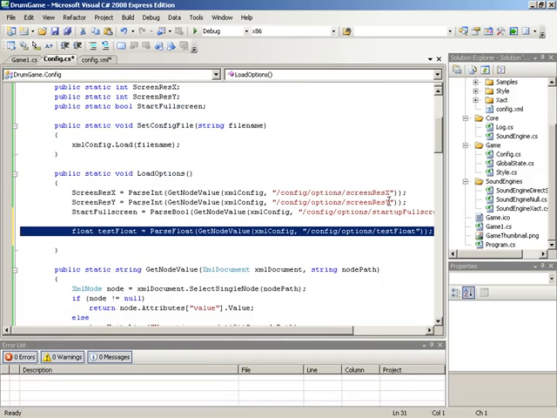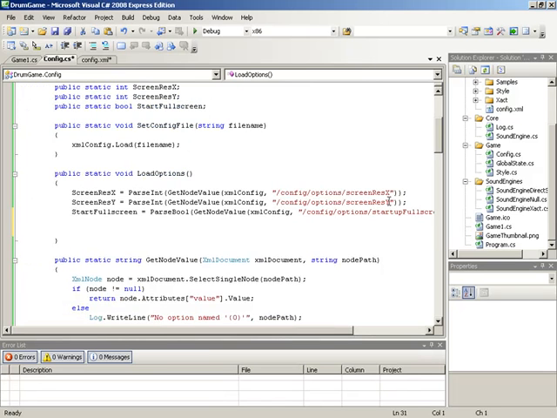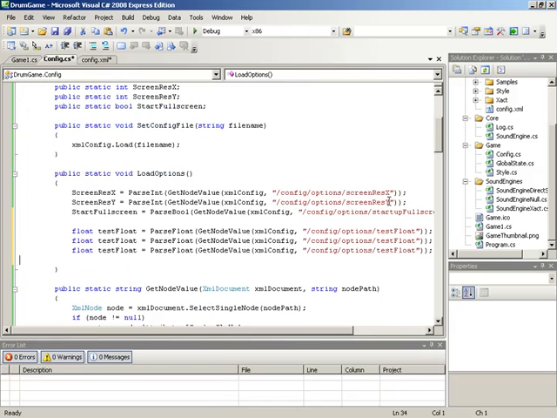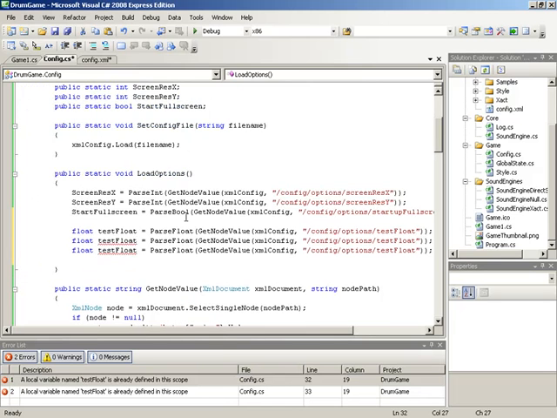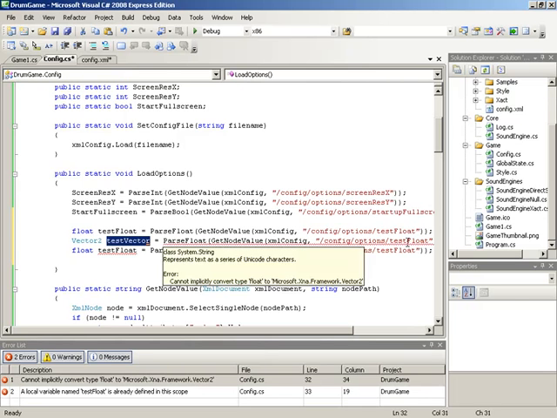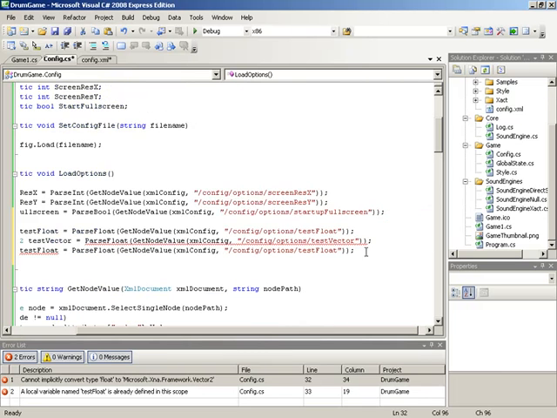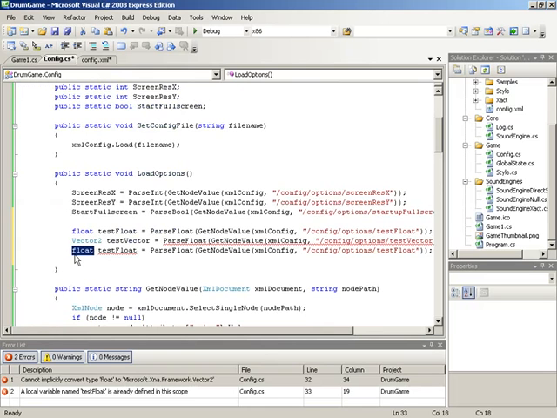And I'll turn around and we'll go ahead and establish test vector and test color as well. So we'll copy, duplicate this line a few times. We'll give ourselves a vector2 for test vector. We'll make sure that this is also the name of the node we're addressing, test vector. And finally, we'll make a color variable called test color, and we'll address the node test color.